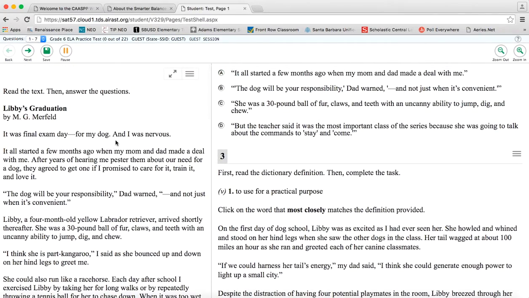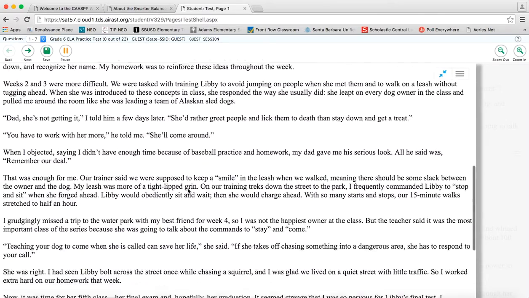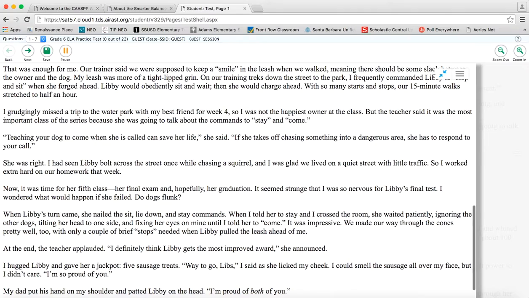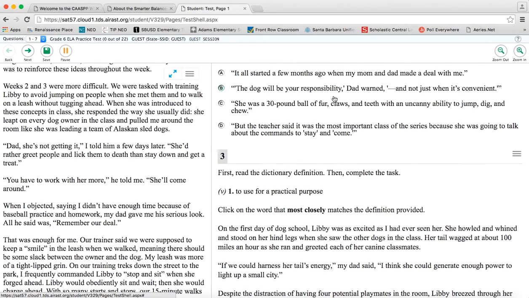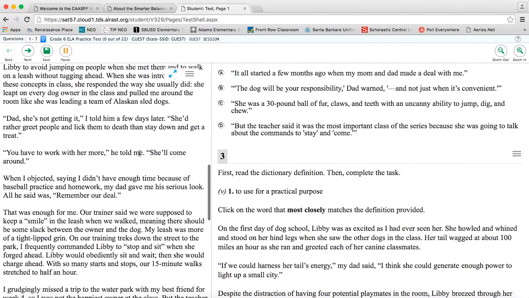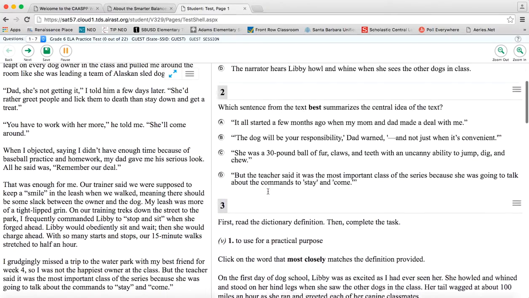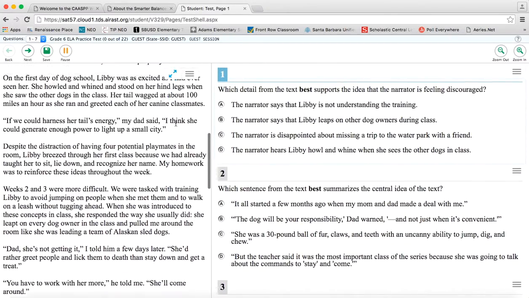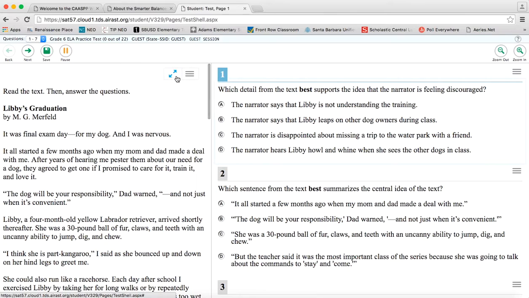There's many different formats in which they can do this. Some students prefer to just be reading the text, and they can click these arrows up here and then go back and answer the questions, while others like to read and look at the questions at the same time. So they can do either of those things by just selecting this arrow icon up here.